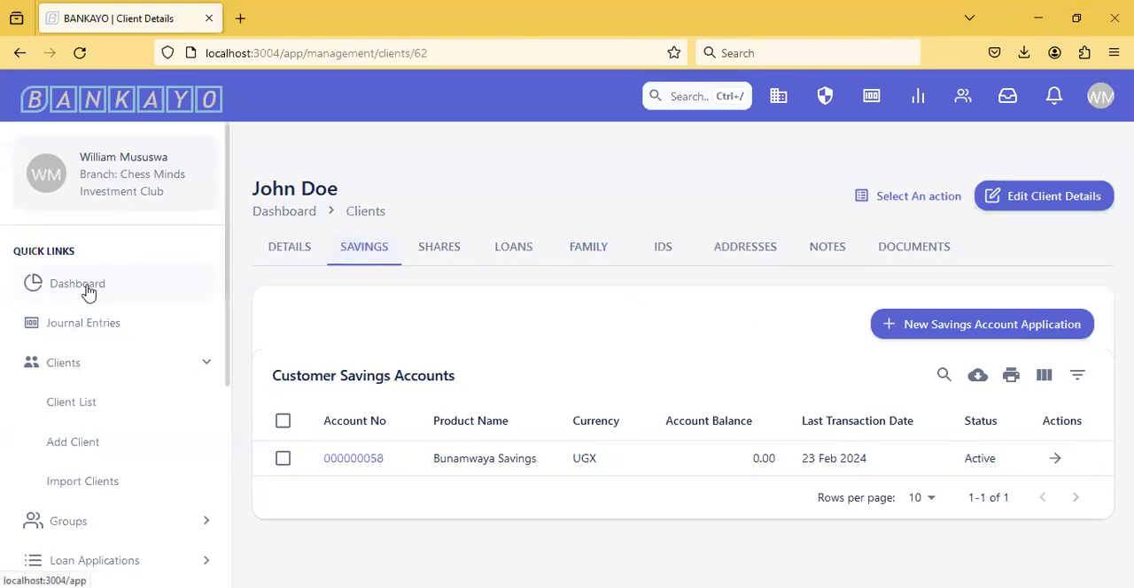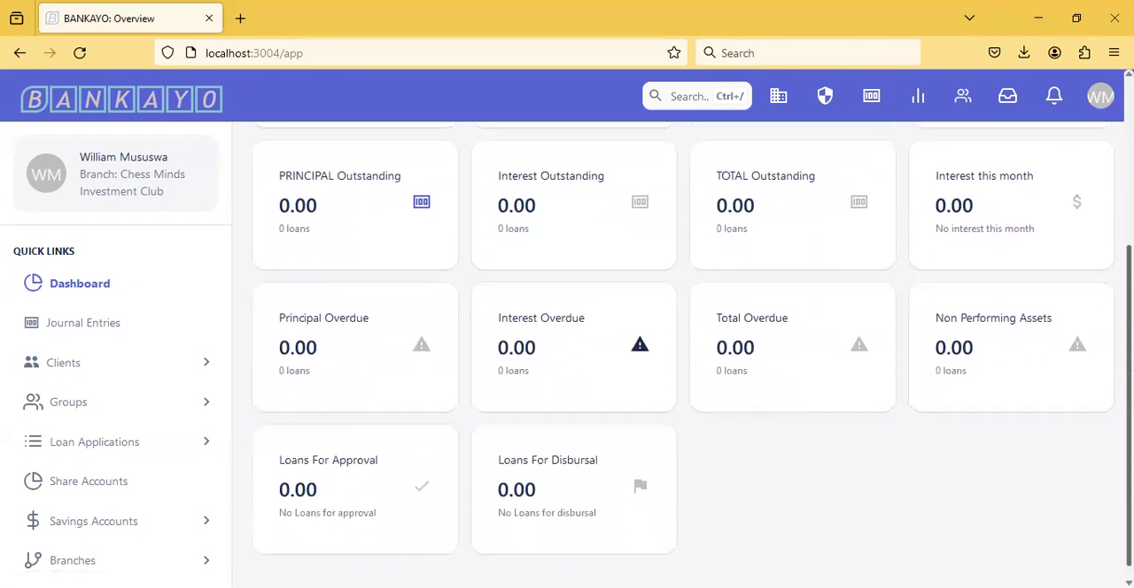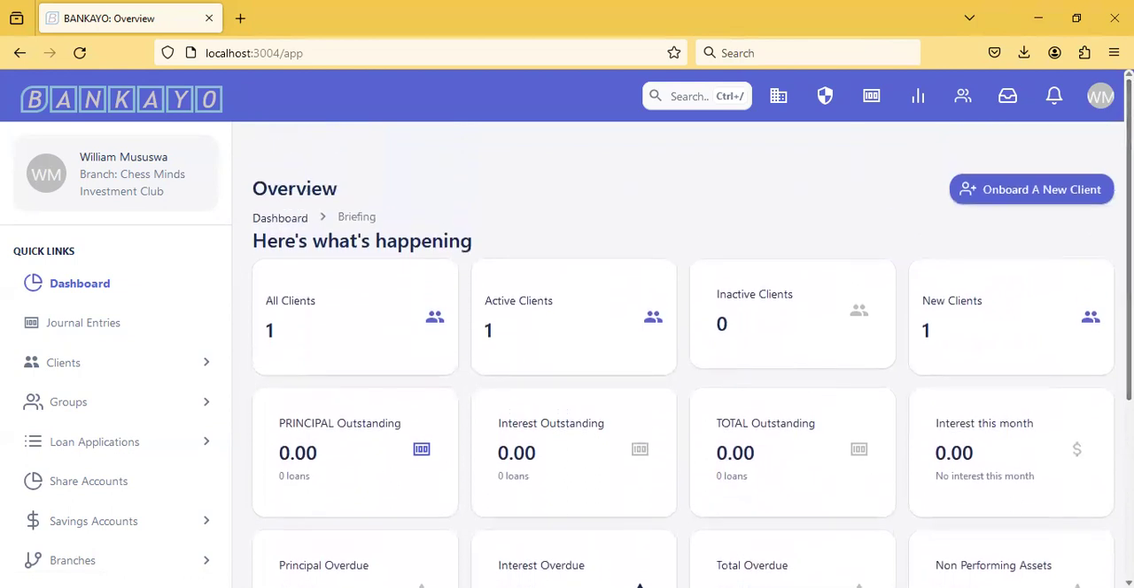If we go back to our dashboard now, we should be able to see that we have a new client, being a client that was created within this month. Remember, we selected 23rd Feb, which is today. So that is why we are having a new client this month. And the active clients that we have in this branch is 1, and the total number of clients is just 1. All these figures will be populated as we go through these tutorials.